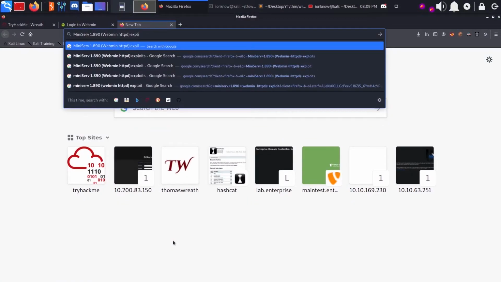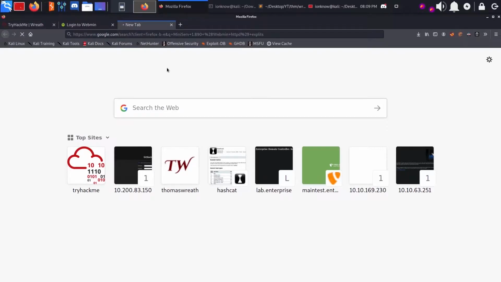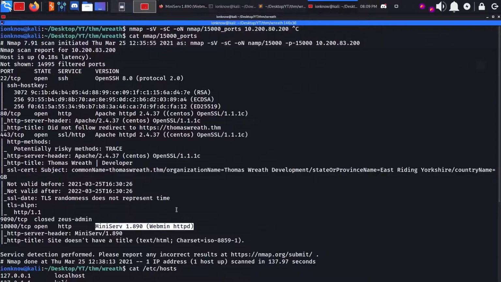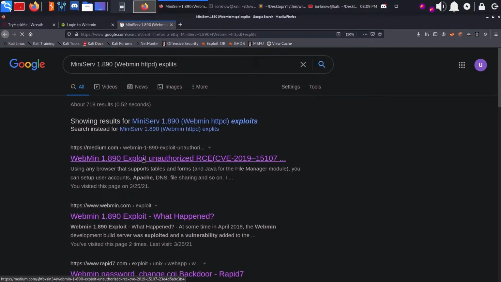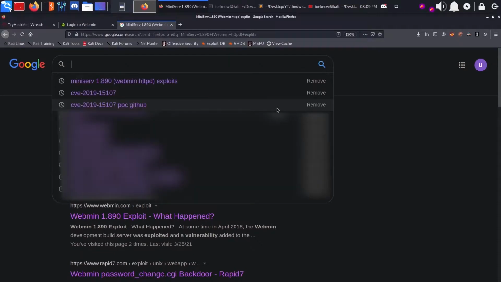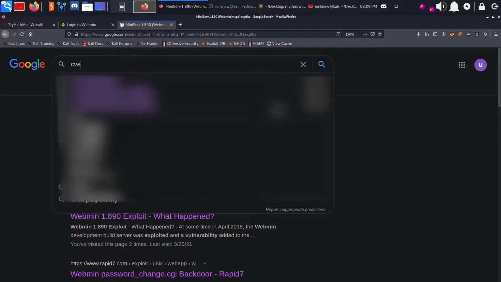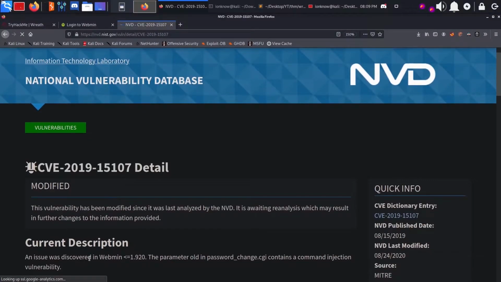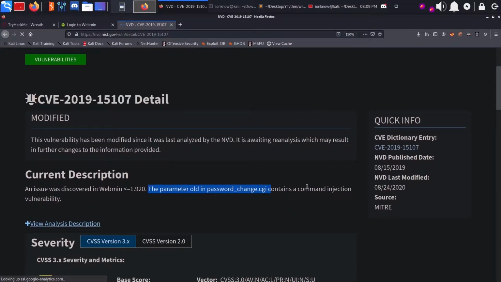Look up Google for public exploits, if I can type. Doesn't matter. Webmin version, the exact version we're dealing with, exploit, unauthenticated RCE. Interesting. Let's go ahead and take a look at what this CVE is. Click on the first link, NVD. An issue was discovered in Webmin before this version. The parameter old in password_change.cgi contains a command injection vulnerability.